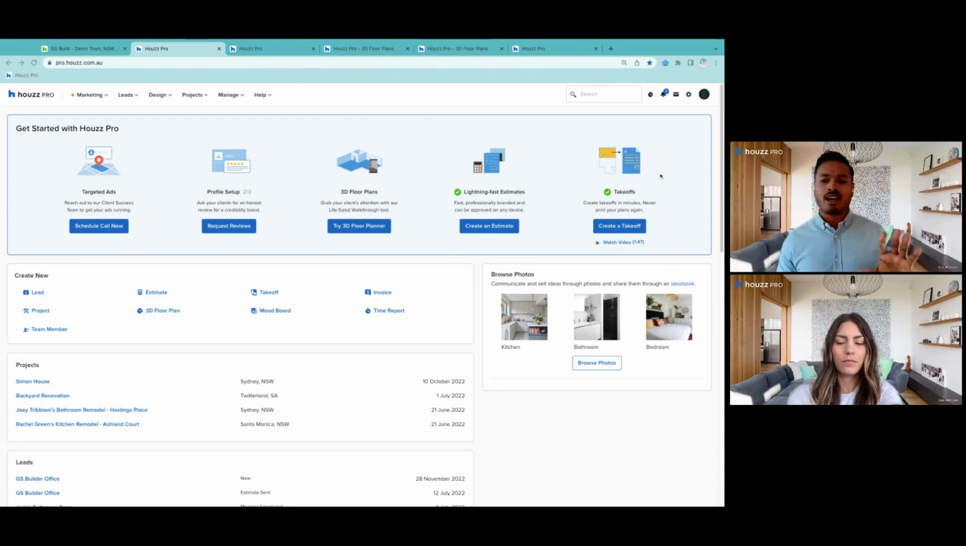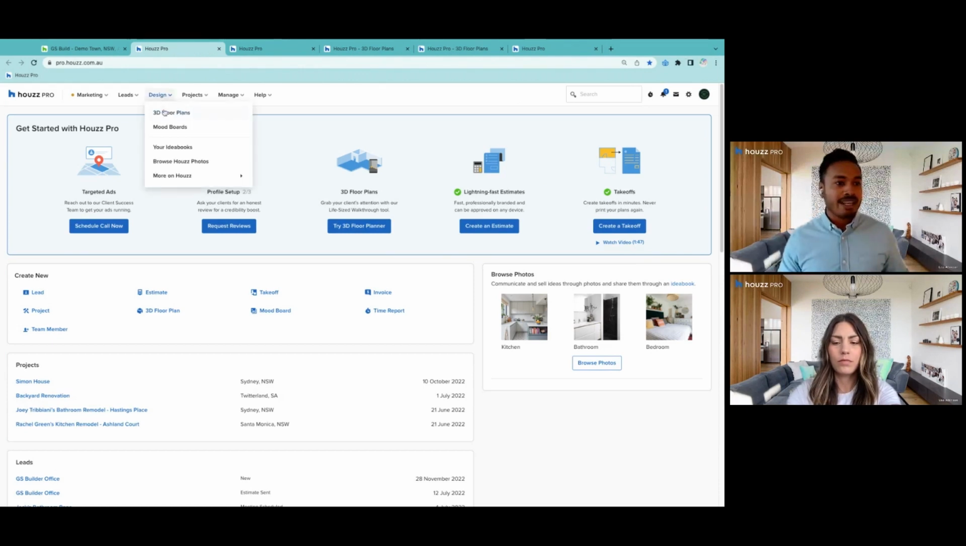Now we'll begin with our agenda. The first thing we have is the tips and tricks for the 3D floor plan tool. Now, this is one of the most exciting features in Houzz Pro. This feature you can find under the design dropdown alongside mood board. This 3D floor plan feature allows you to create and design 3-dimensional floor plans from scratch.